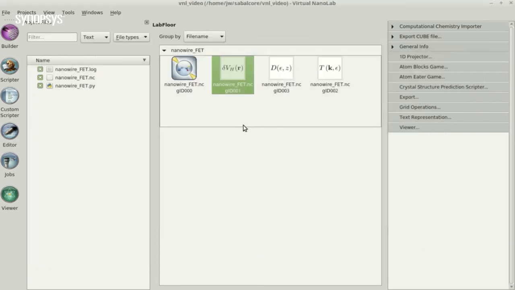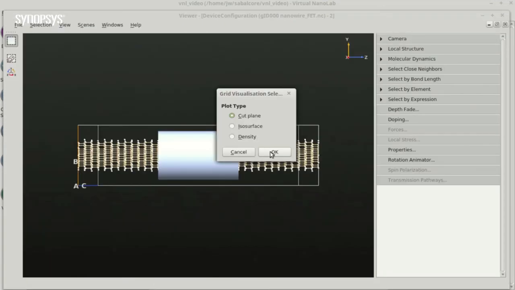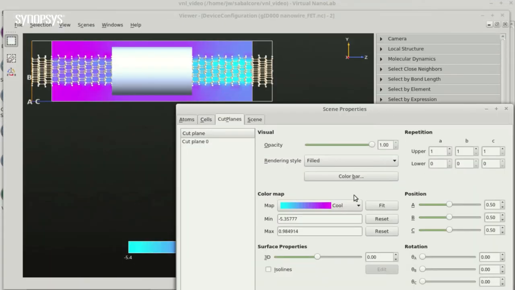I also visualize the potential as a cut plane in 3D, and I can adjust the properties of the visualization, for example, colors and 3D effects.